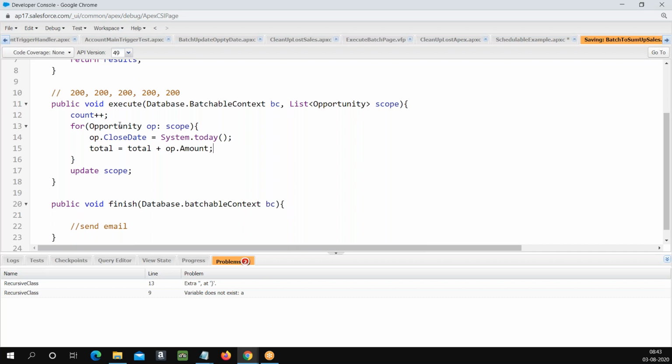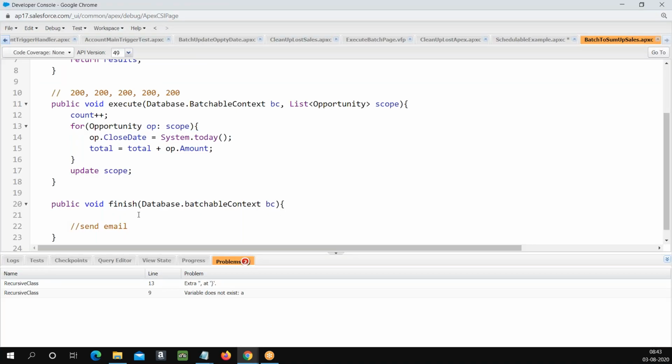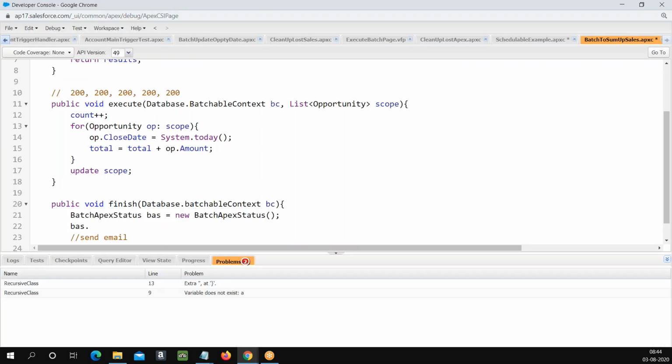So finally, once all the batches run, I'm going to update that into this object, Batch Apex Status. Correct. Are you able to follow this? What I'm trying to do here? So what I'm going to do now? bs dot total records processed.